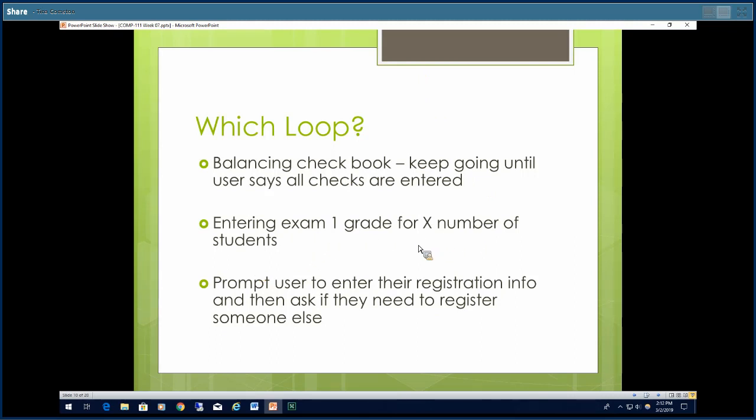Entering exam 1 grade for X number of students. Well, we know specifically how many students there are, and we're entering a grade for them. So this is going to be a count controlled loop. Okay, it's count controlled, pre-test. There may not be any grades yet received, so there's none to be entered, but we do know specifically how many students. So this is going to be a for loop, a count controlled loop.